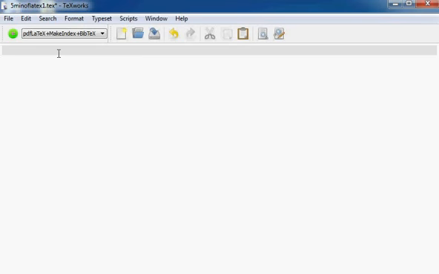Hello everyone, this is the first in the tutorial series on how to use LaTeX. Today we're going to see some basic commands that you can use to produce a LaTeX document.